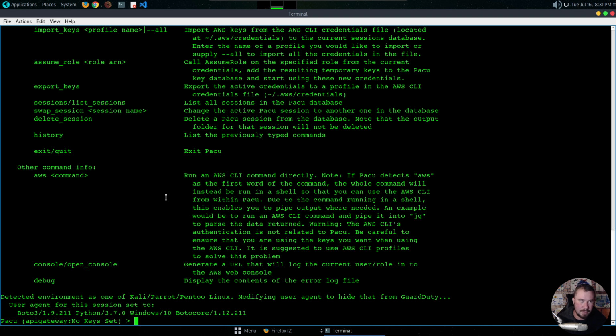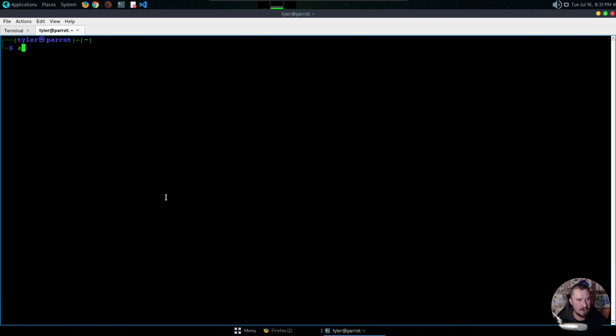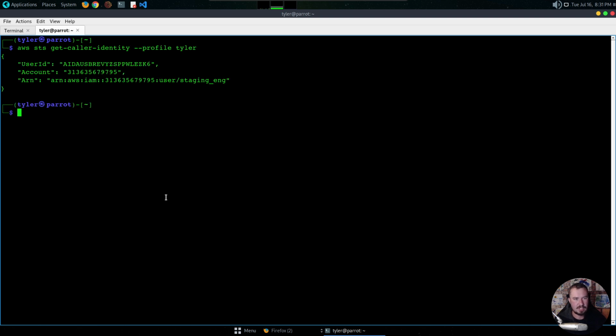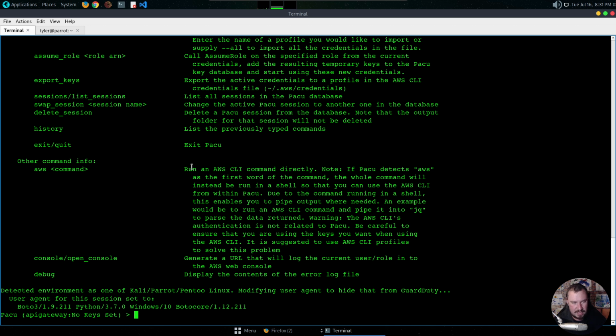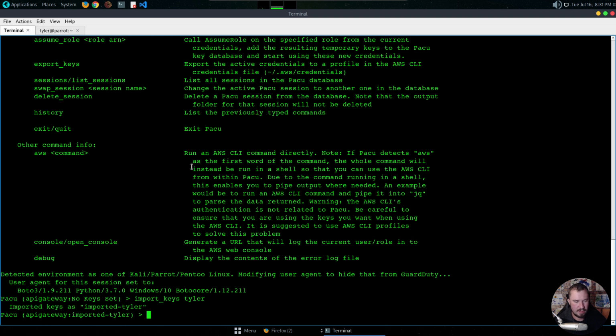So remember, we set up keys as the Tyler user, and we can verify that with AWS STS get caller identity profile Tyler. So our keys are set up under the name Tyler, and so we want to import those keys into Pacu. And the way we can do that is we can do import keys Tyler. There we go, imported keys as imported Tyler. And now we can search for what we want to do.